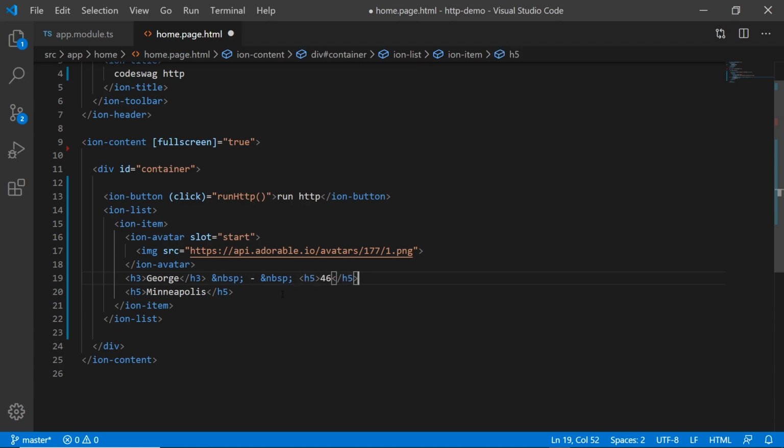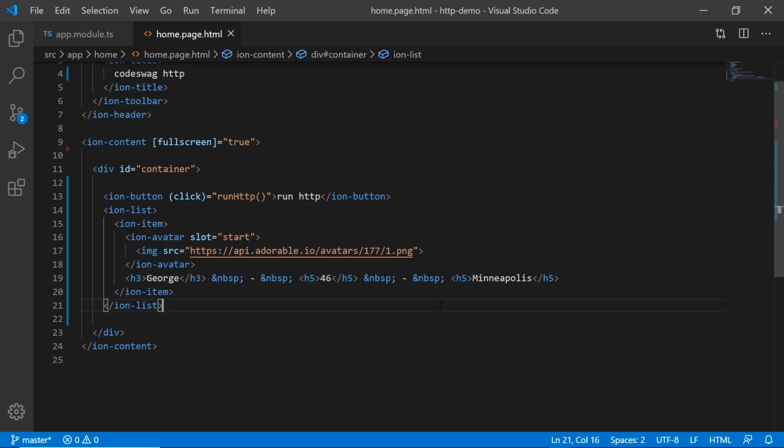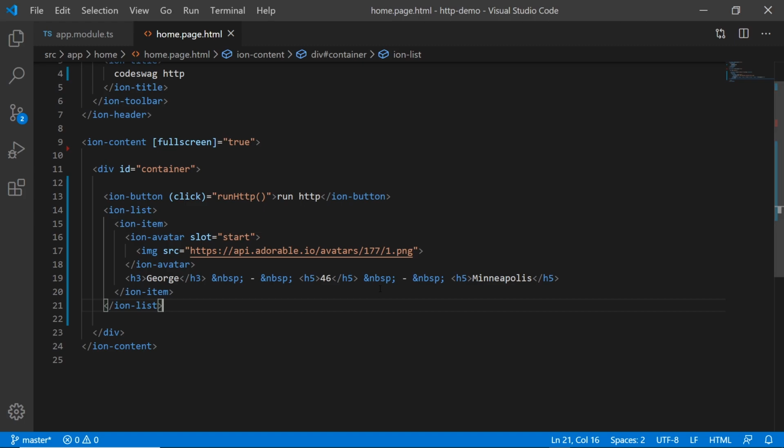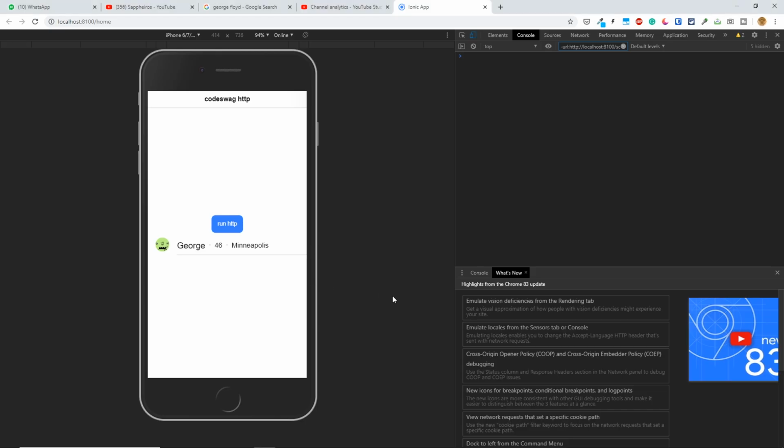Okay, so we're gonna have that hyphen, and then we're gonna have the age and then the city. So let's put non-breaking space, hyphen, non-breaking space, and the city. So all of this is in one line, and it's going to be spaced out much better. So let's save that and go back to the application. And there we go, George 46, Minneapolis. Okay, so this is the hard-coded stuff. So this is what it's gonna look like.